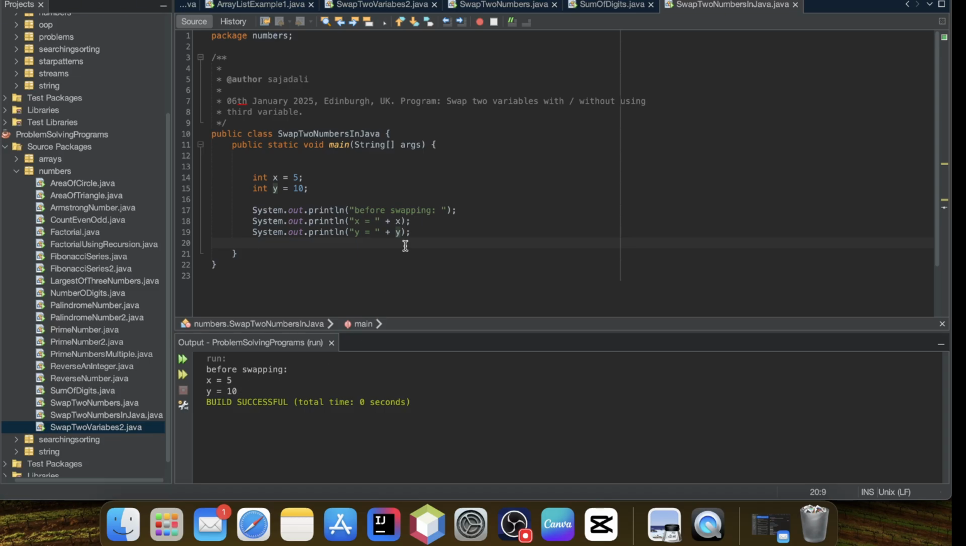So what we're going to try to do in this program is shift the values. That means x should hold y's value and y should hold x's value. The very first logic is using a temporary variable to achieve our program. So int temp is equal to x. That means the temp variable will now have x's value, which is 5.